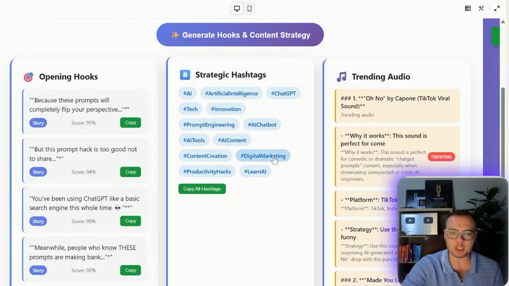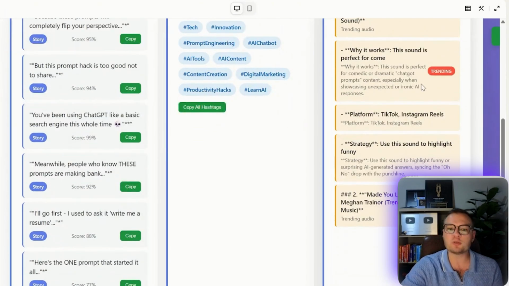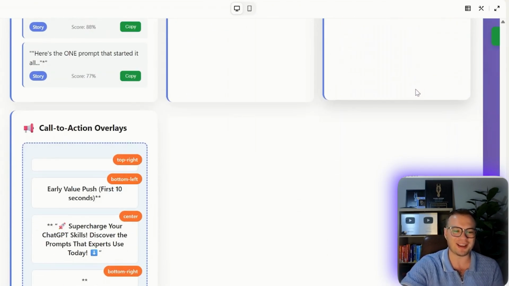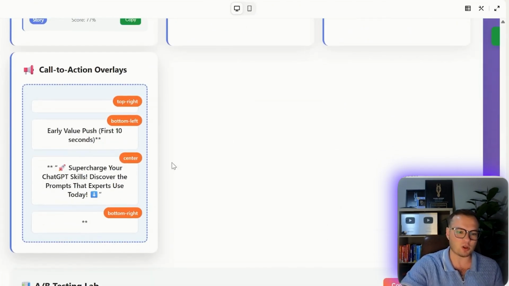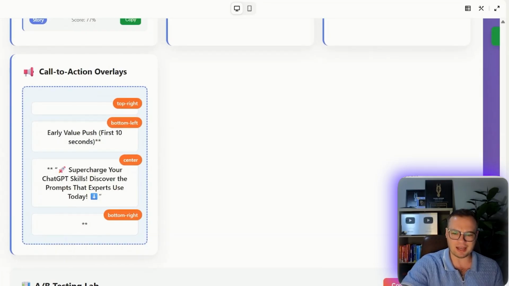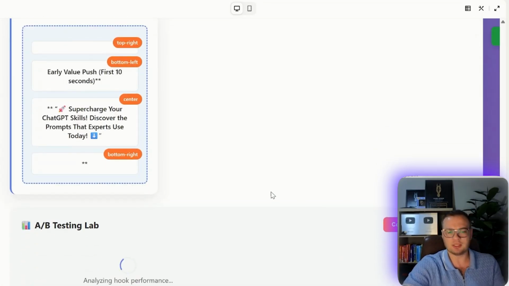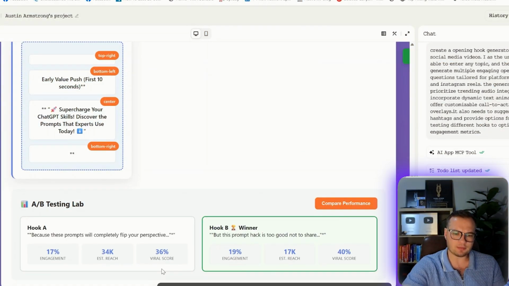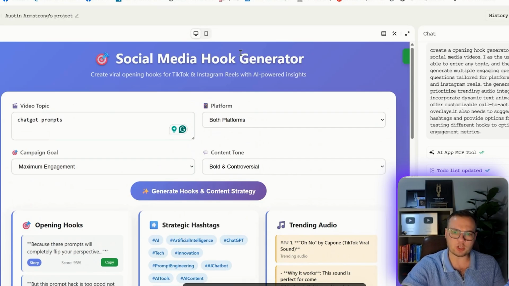It generates hashtags that I can use. It shows me trending audio that I could potentially use. It has some call to action overlays. I can compare performance somehow in here. That's pretty amazing, I didn't even think it added that. Let's see what that does. So it shows you some potential virality score and reach and whatnot.